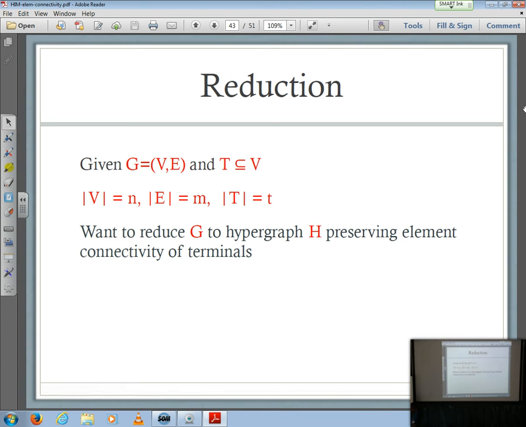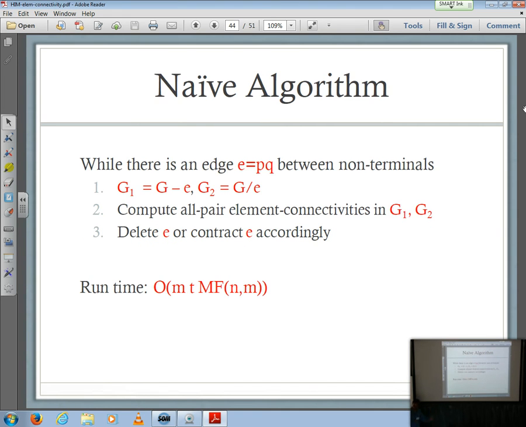And now let me say a few things about what we do for reduction. That is, I give you this element graph, and I want to go back to that hypergraph by doing repeated reduction steps, right? How fast can we do that? We were interested in figuring out a fast algorithm for going from the given graph to the hypergraph. Here is the first naive algorithm, right? We know the theorem, so for every edge between non-terminals, take it out, compute all the connectivities, contract it, compute all the connectivities, and then check if everything is okay, and whichever is okay, you do that, right? That's not very good.